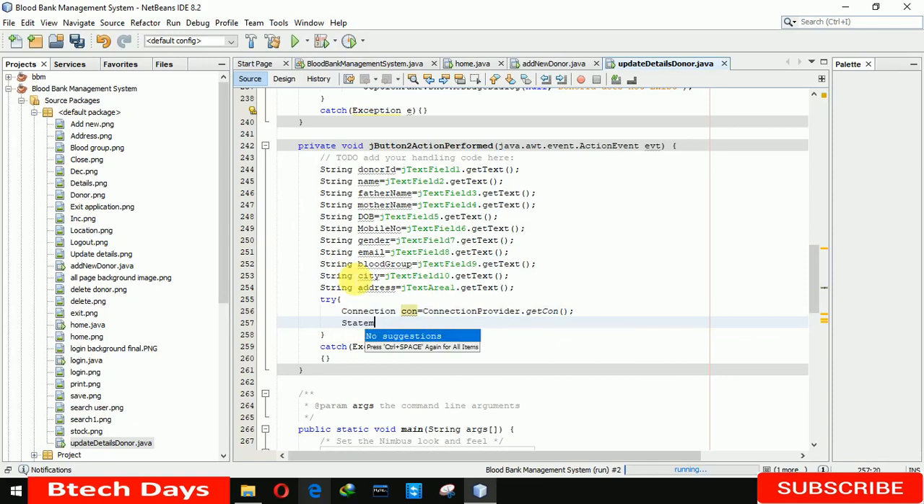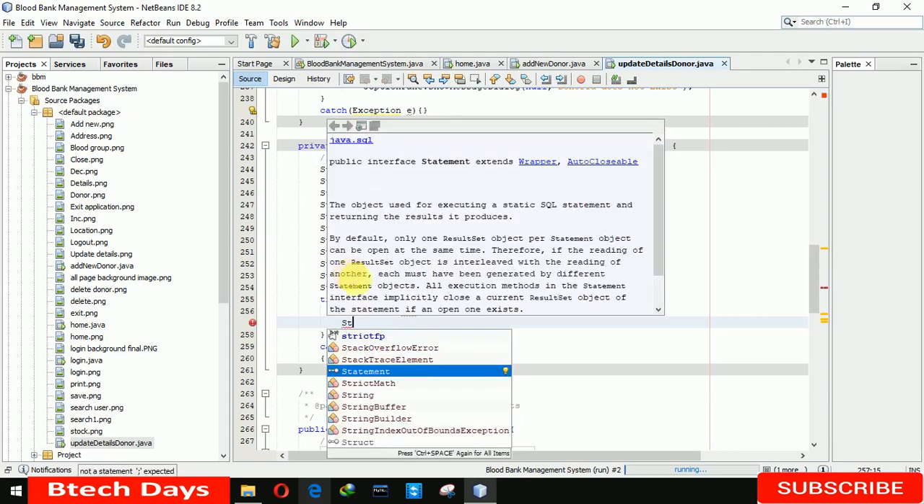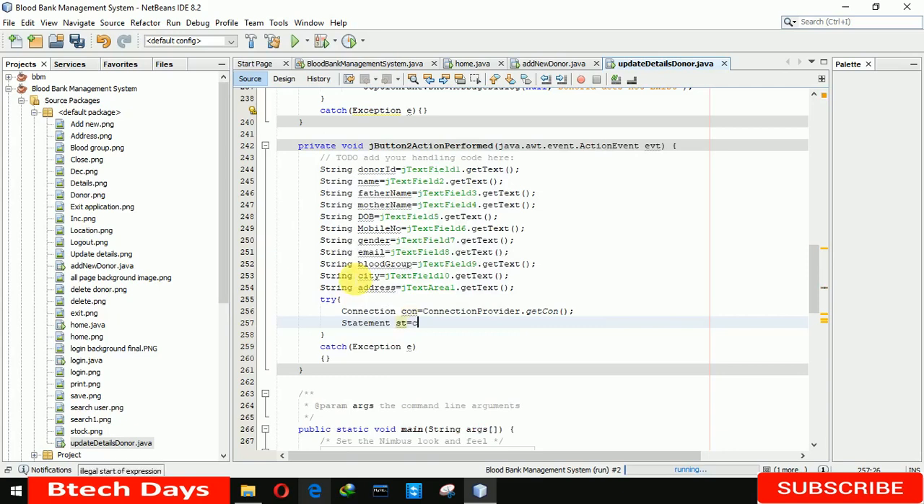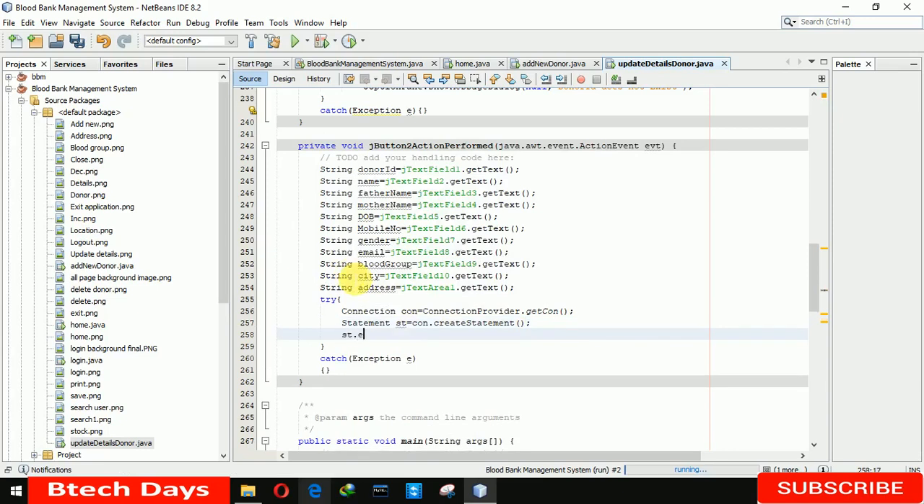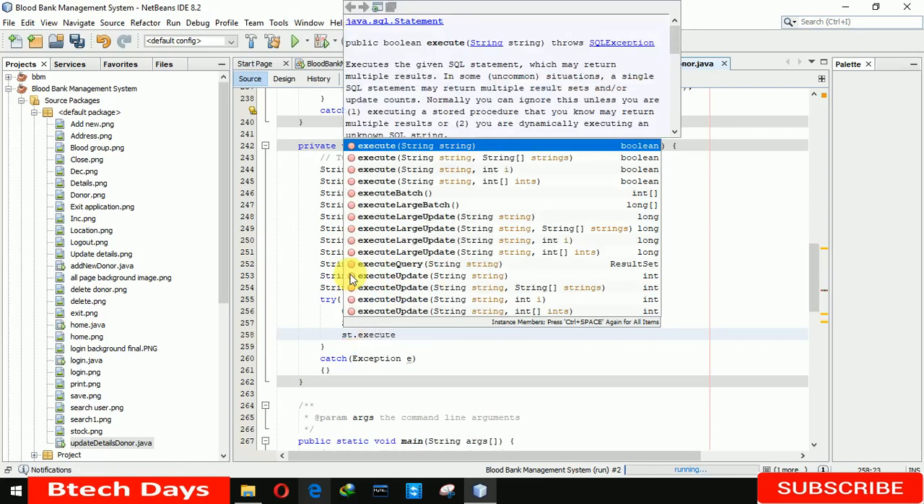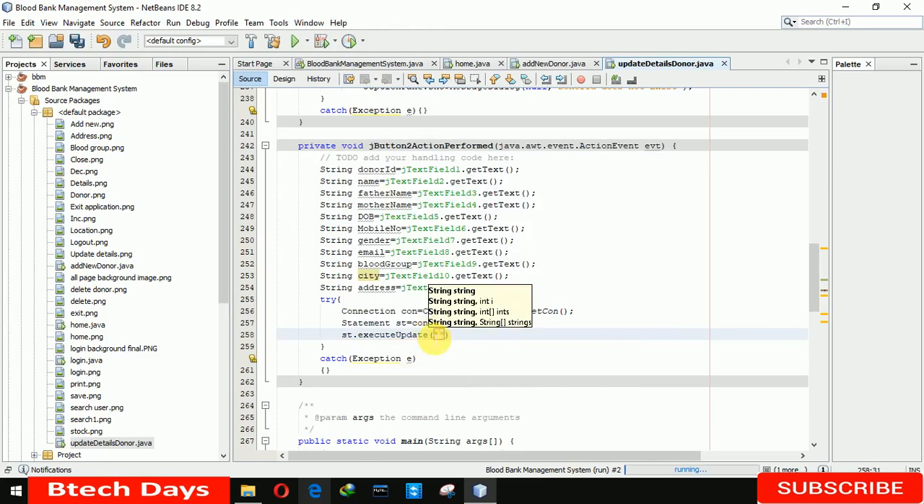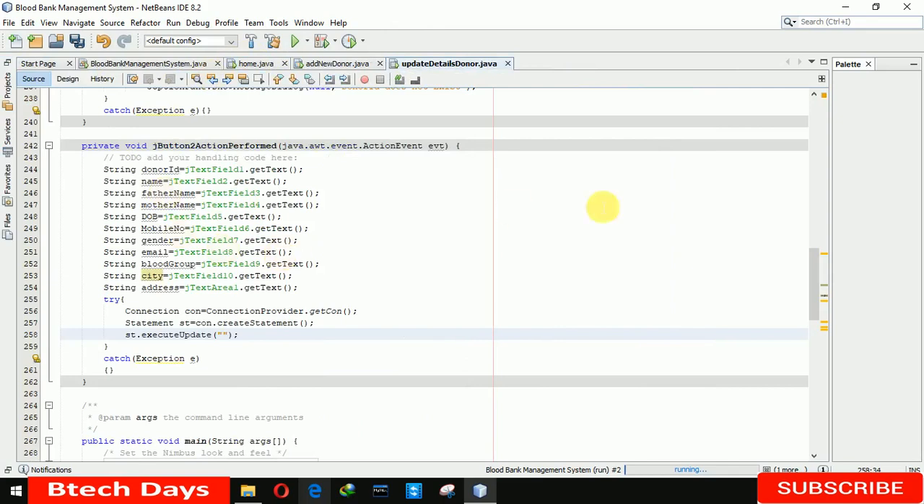After this we are preparing the statement: st equals con.createStatement(). After that we have to write st.executeUpdate(), and in this we have to write the query to update our table. So let me minimize this so that you can see it better. Let me also minimize this.